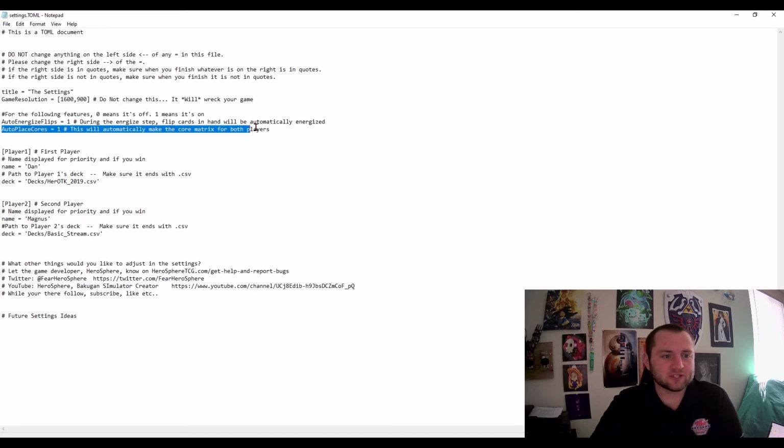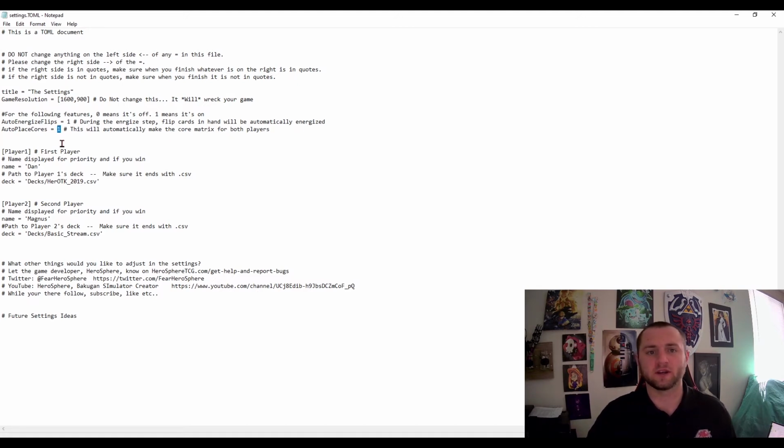And then auto place cores. This is probably not something you wanna do unless you just don't really care where your cores go and you just wanna get right into playing with your cards and testing your deck. So if you're just deck testing, then it might save you some time to put a 1 here. Otherwise, generally, you probably wanna keep it off. All it does is place each player's cores in a circle around the center. So it's not even a legal core placement, frankly. But it's just something I was using during testing that helps speed things up, so I just threw it into the settings. If you guys wanted to use that feature, go ahead and use it too.